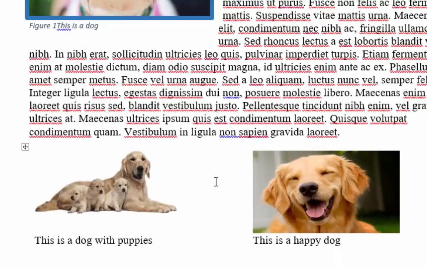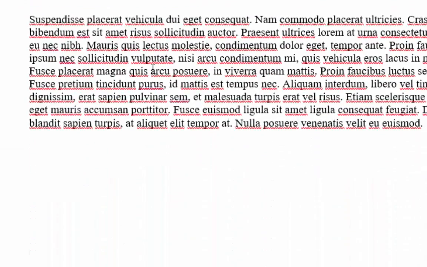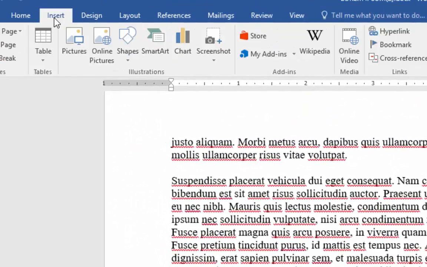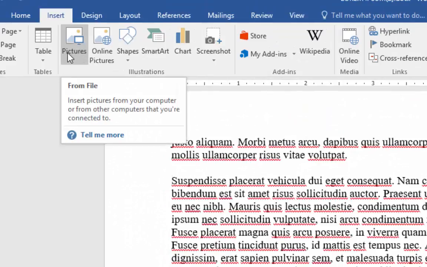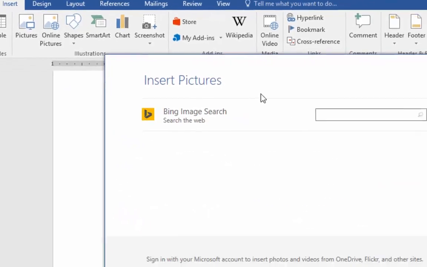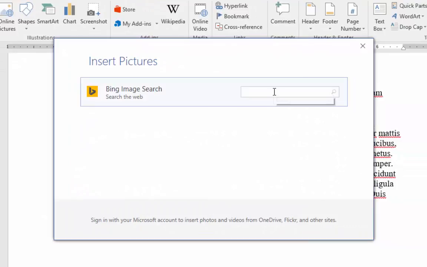All right, one last thing, I promise. This is a really good thing to know about, but a lot of times we don't have pictures available to us, and we need to find some. So I'm going to pick a spot here and put my cursor right before a new paragraph, and I'm going to go to Insert, and then here there's online pictures that I can pull from the internet. So instead of doing pictures, I'll choose online pictures, and now I can do a search. So I'm going to search for dogs.